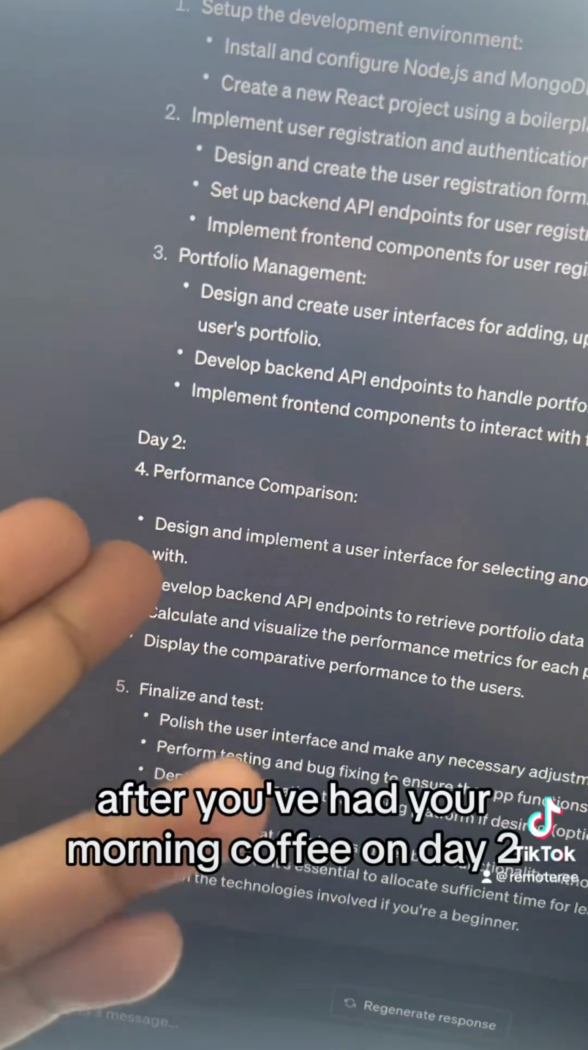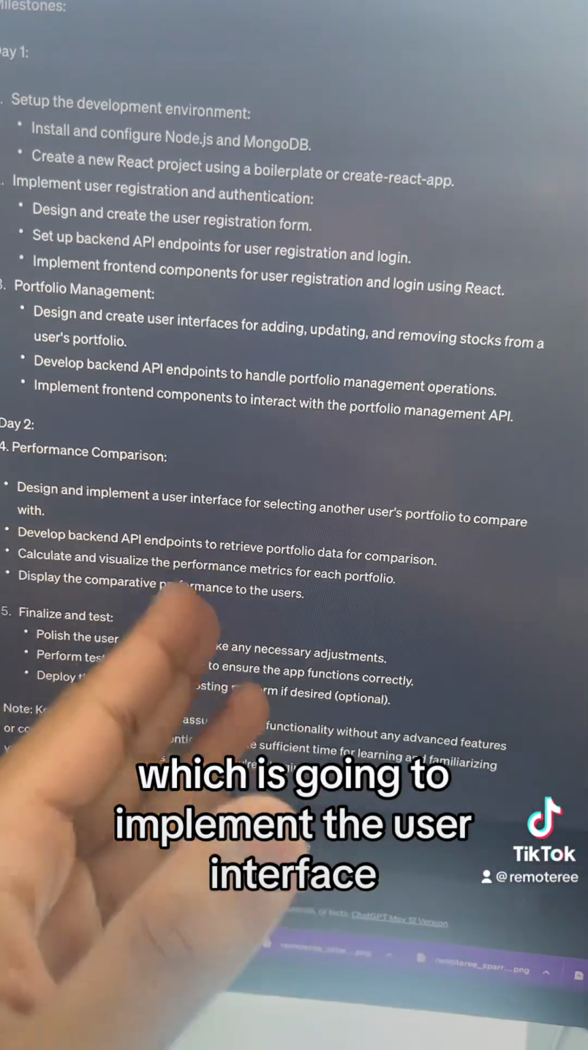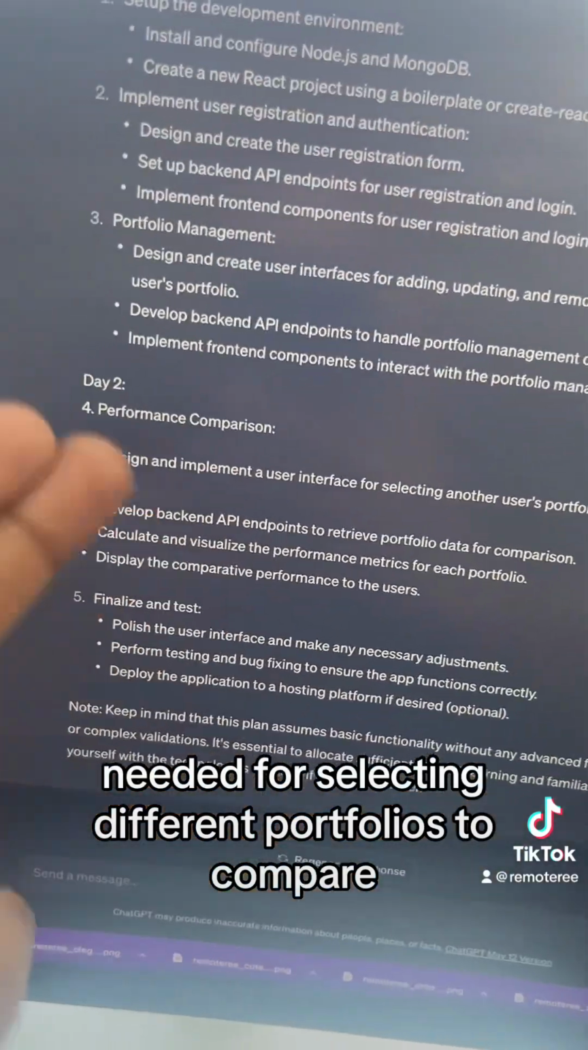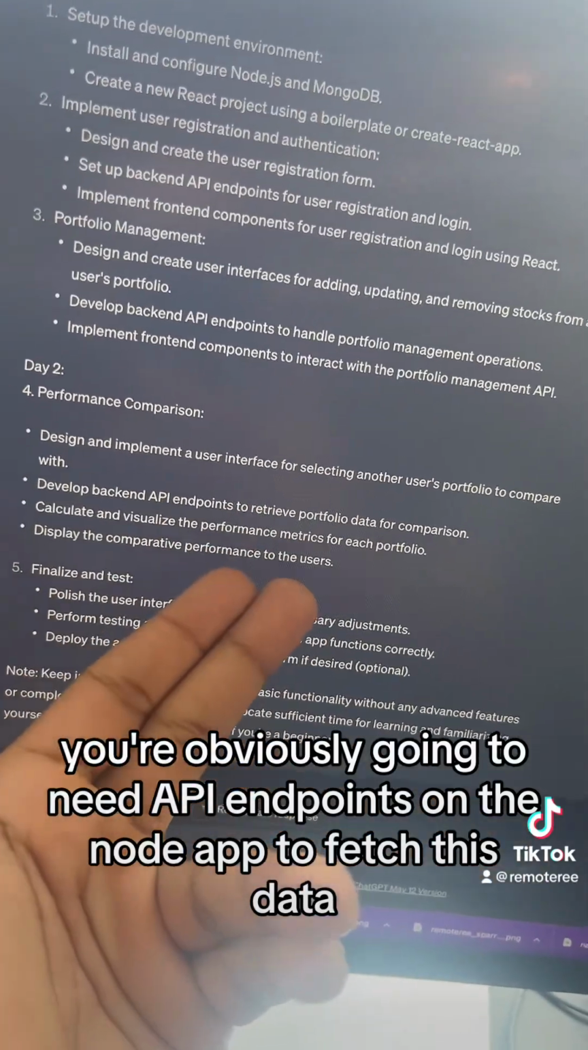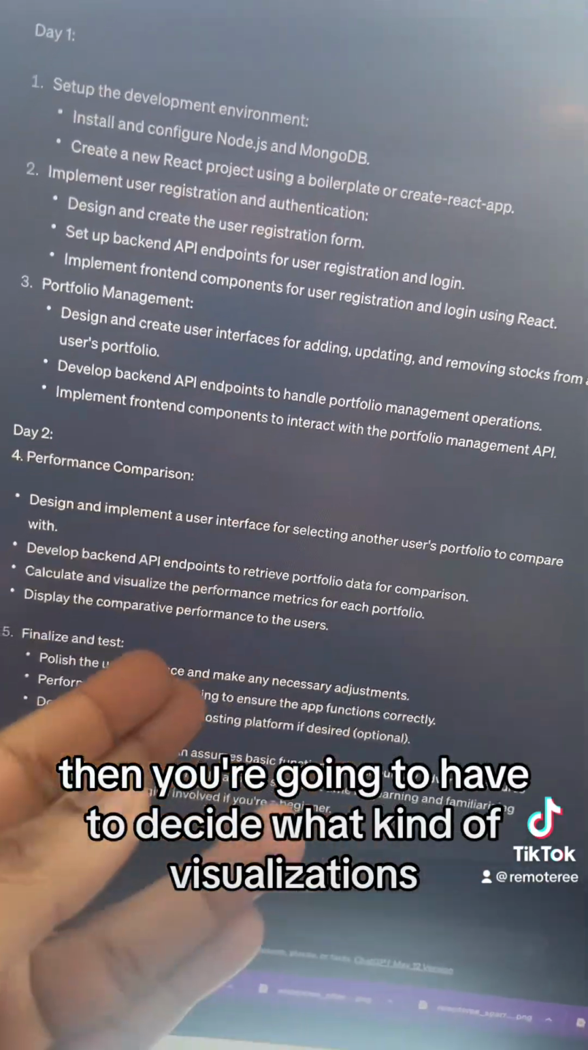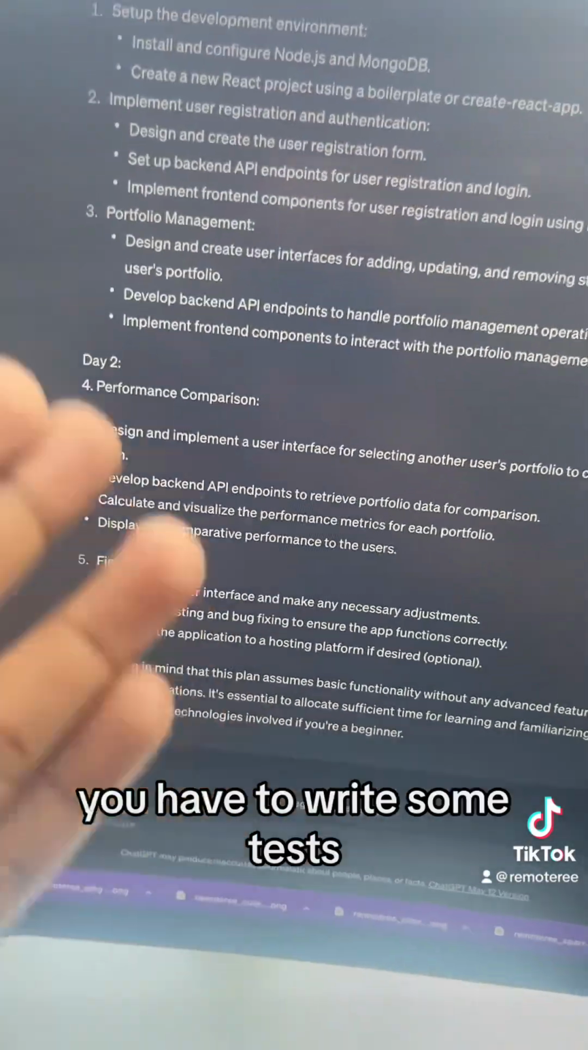After you've had your morning coffee on day 2, you're going to build out the performance comparison feature, which is going to implement the user interface needed for selecting different portfolios to compare. You're obviously going to need API endpoints on the Node app to fetch this data. Then you're going to have to decide what kind of visualizations or metric comparison you're going to have to do between 2 portfolios. Last but not the least, you have to write some tests.